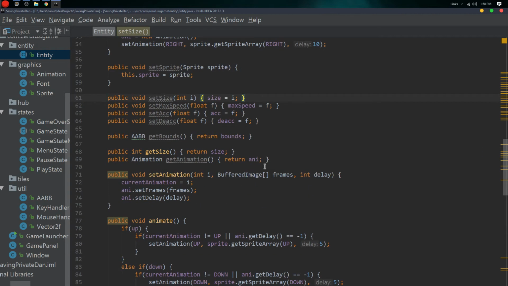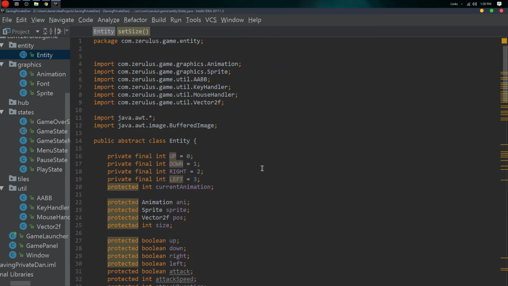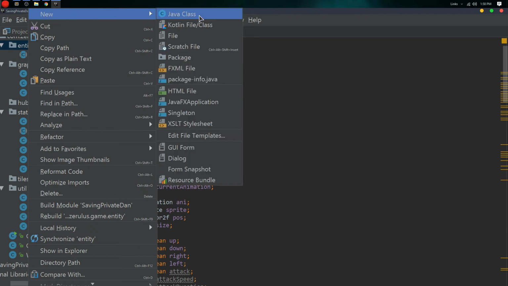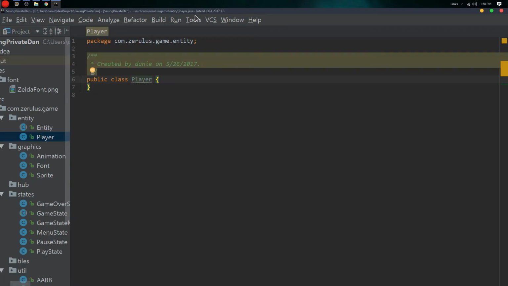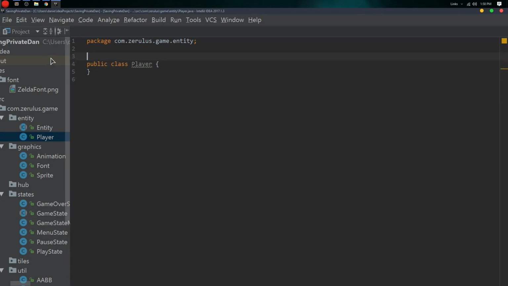And in this method, I think we're done with entity, because of course enemies and players move differently. So we're going to have that set up differently. So we're going to have a player class. New class, call it player. And it extends entity.